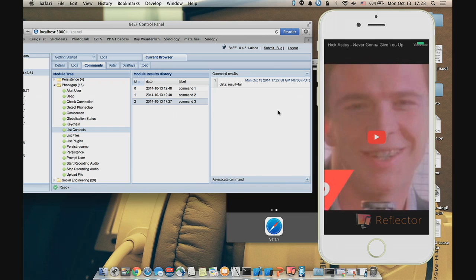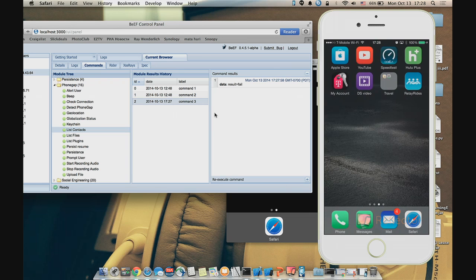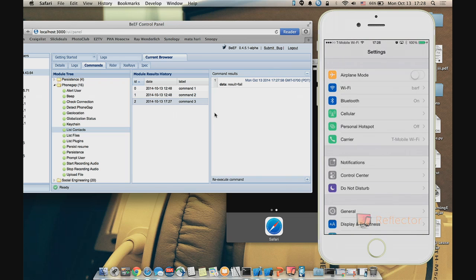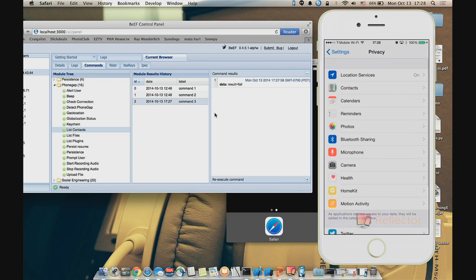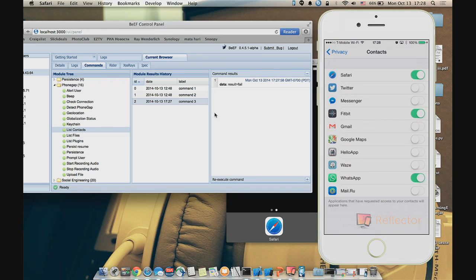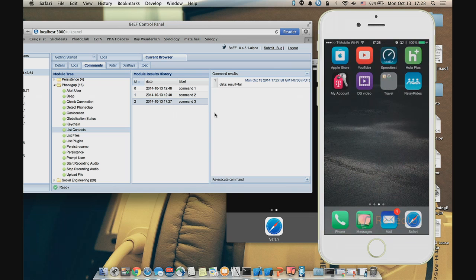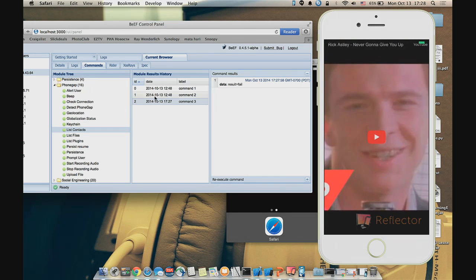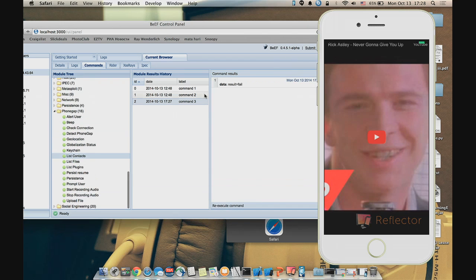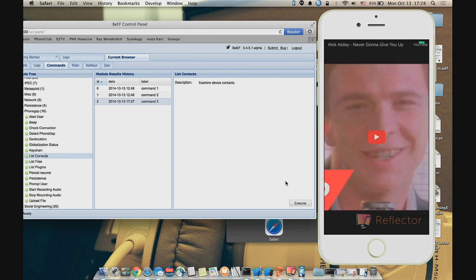Nothing like live demos. All right, I think I know why. The reason is because I disabled contacts in the privacy settings for this app. So I turn contacts on for this app, and we go back. You don't trust the wrong app? Well, that's good. Okay, let's do it again. List contacts. Execute. This should basically ask my app, are you okay with this app reading all of your contacts?